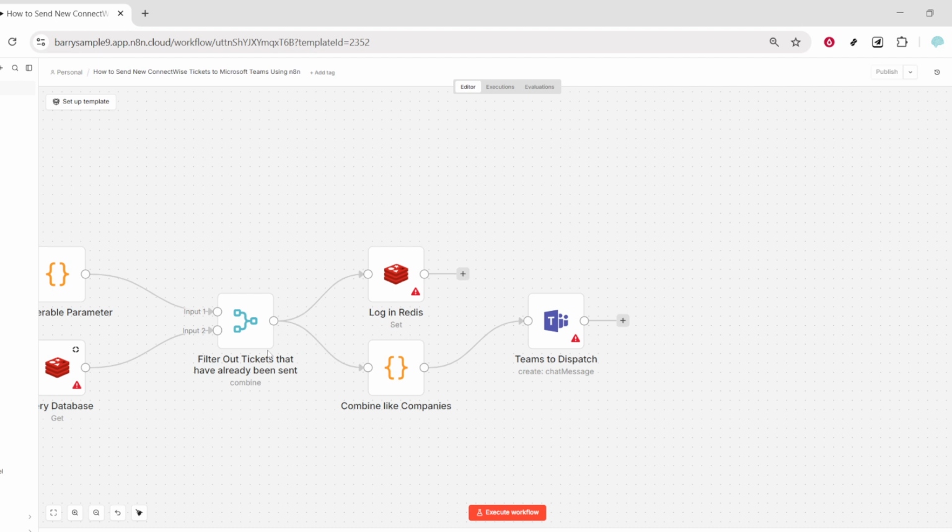Next, use a code node to group tickets by site name and company name. Combine multiple tickets from the same company into a single message. Format each entry as ticket ID, summary, and separate them with HTML line breaks so the final post is easy to read in Teams.